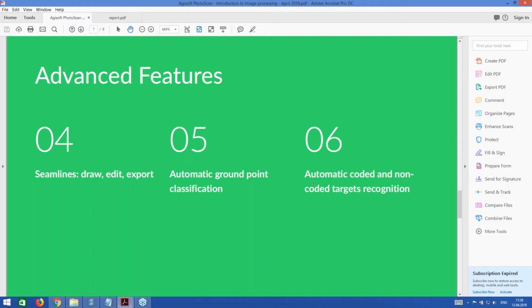Well, as for automatic detection of coded and non-coded targets, we have already mentioned this, and the seam lines option is indicated as a possibility to edit the orthomosaic if needed. In our case, everything was so fine that there was no need to edit it, but sometimes some editing might be needed.